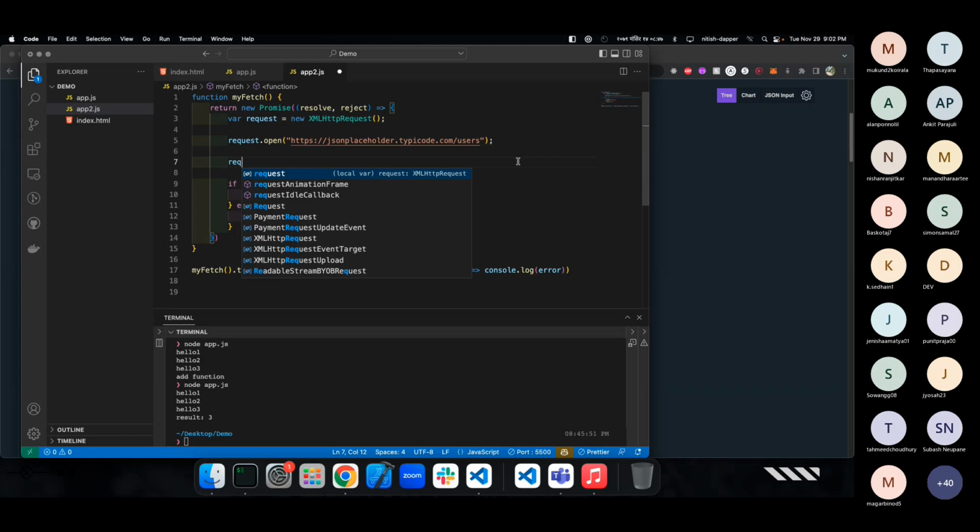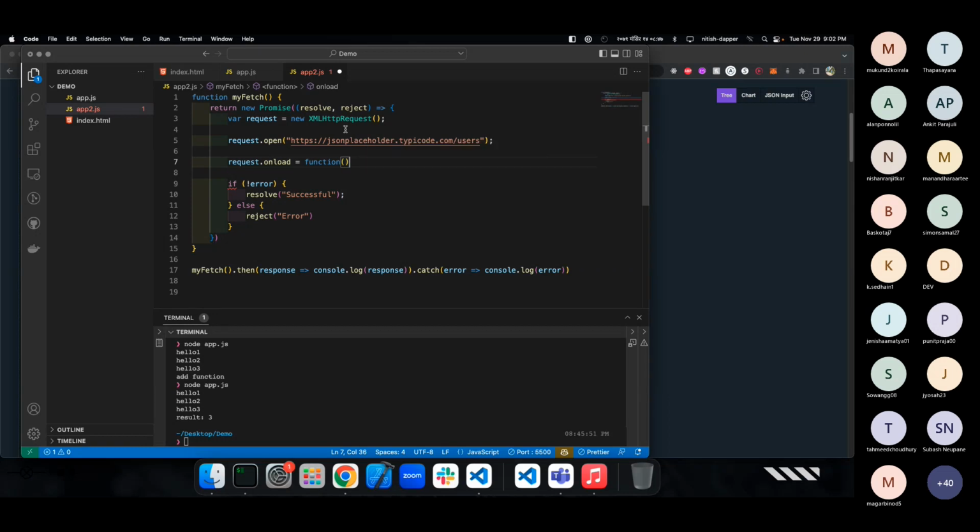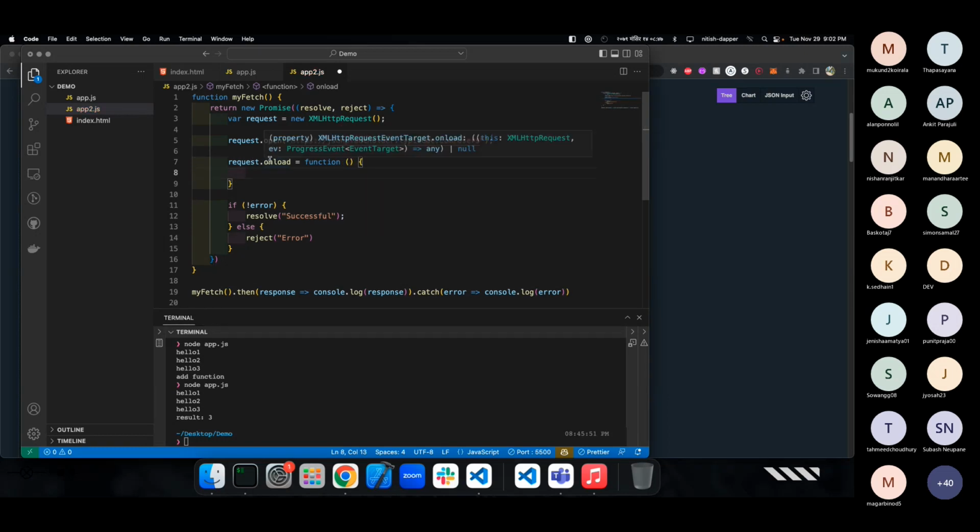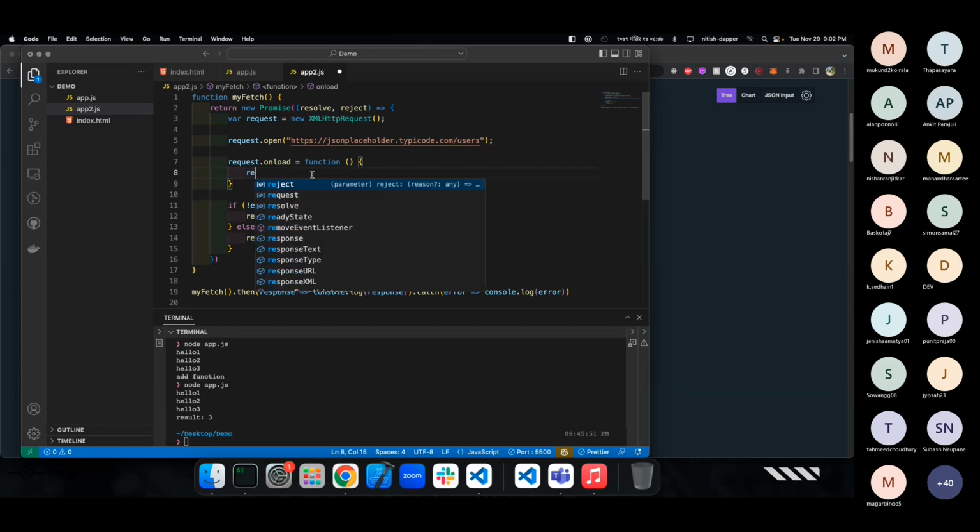what do you want to do? We want to load it, right? We have an onload function, which is provided by XMLHttpRequest. So onload means once our data is loaded, that means we have successfully resolved our promise. That means we are successful. We have done our part on the promise. So that's why we are going to use resolve.